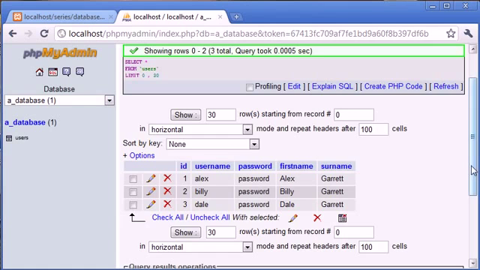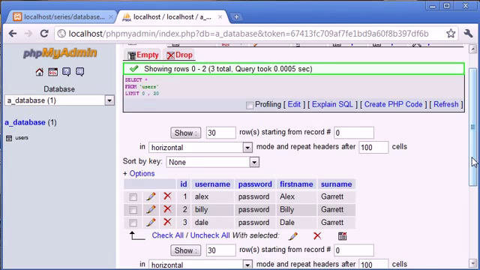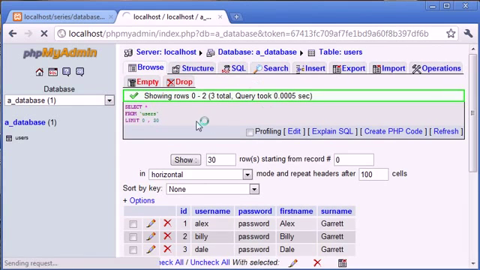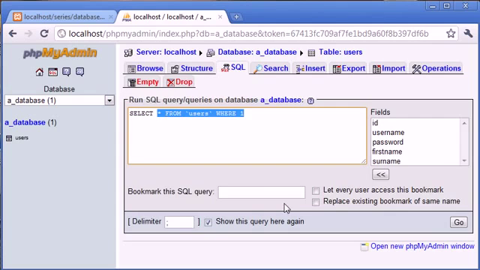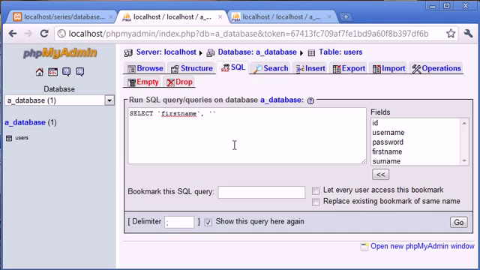Now what happens if I want to order this, display all users but in order of the last user first? So I want Dale to be first, then Billy, then Alex. Now if you don't know what I mean, I'm just going to show you. If we go to select, say, first name and, have I called it surname or last name? Let's just have a check. Surname. So first name and surname from users.